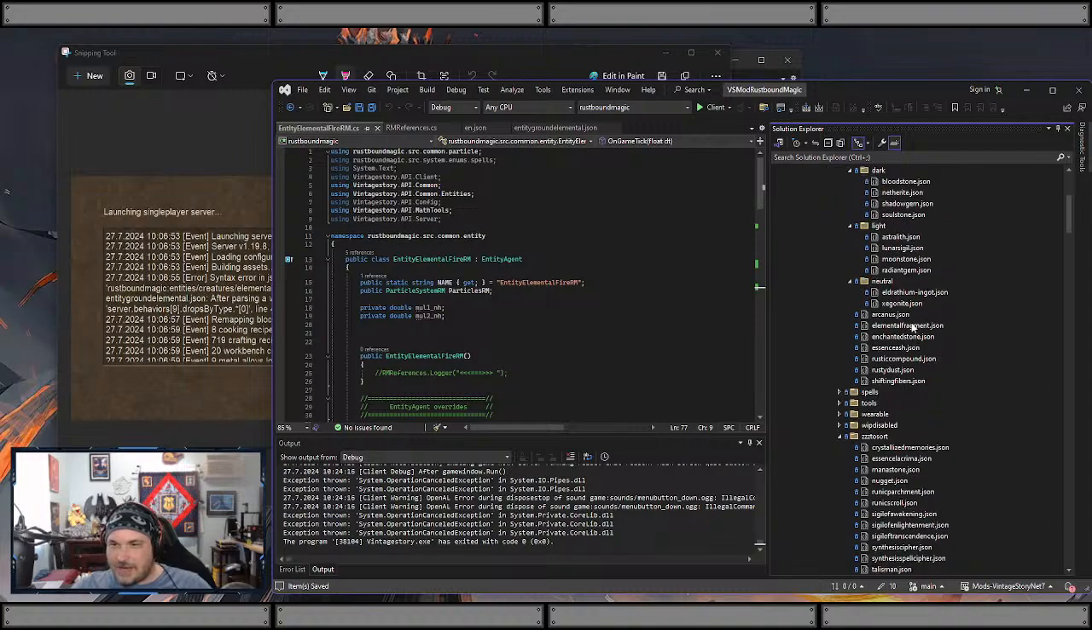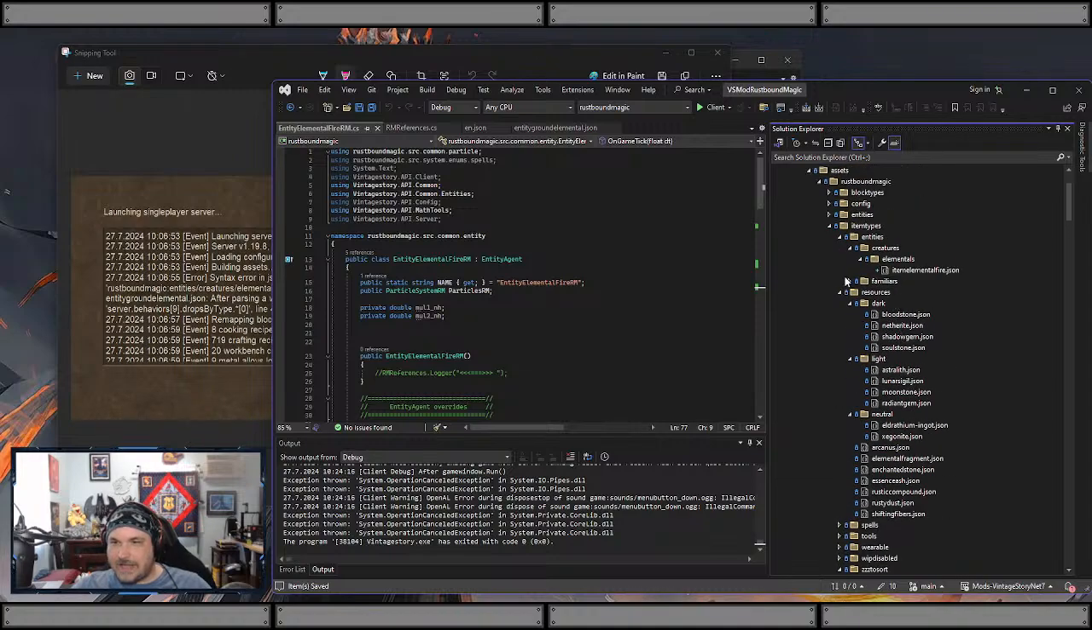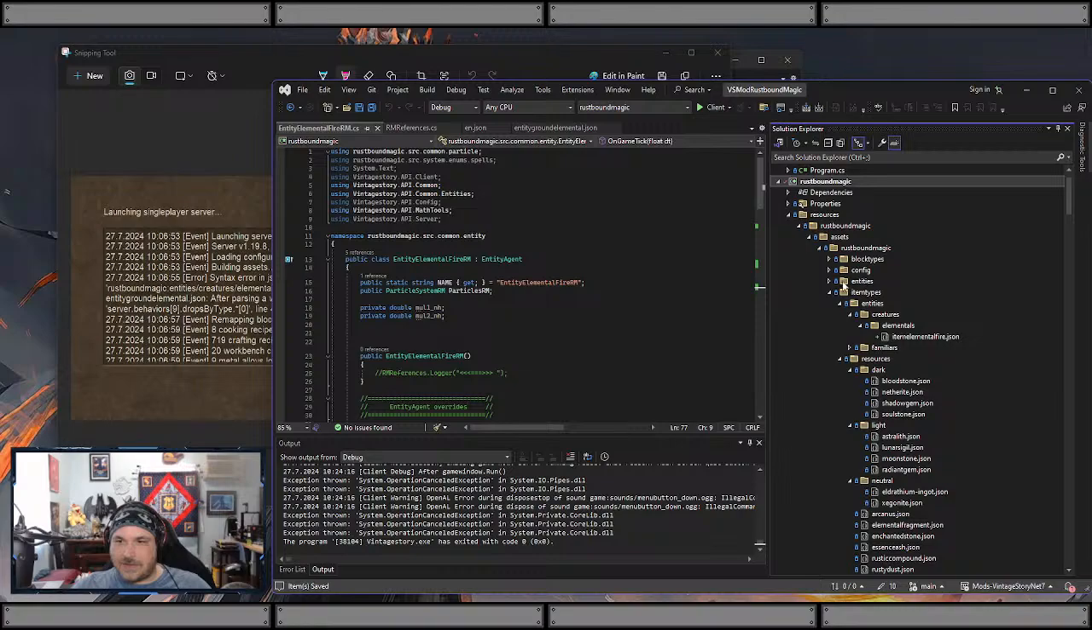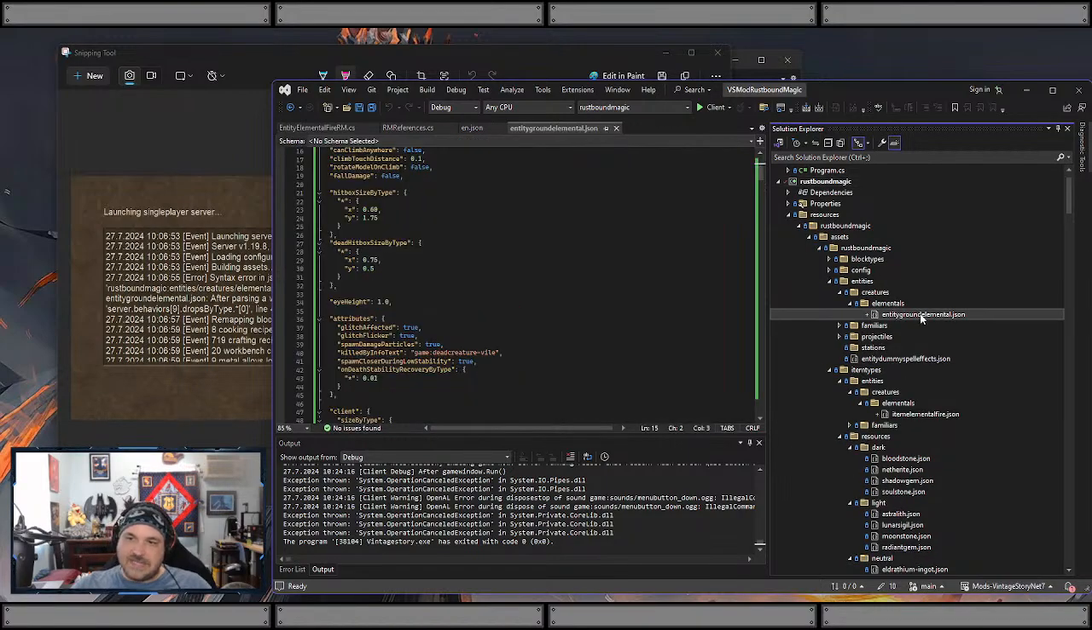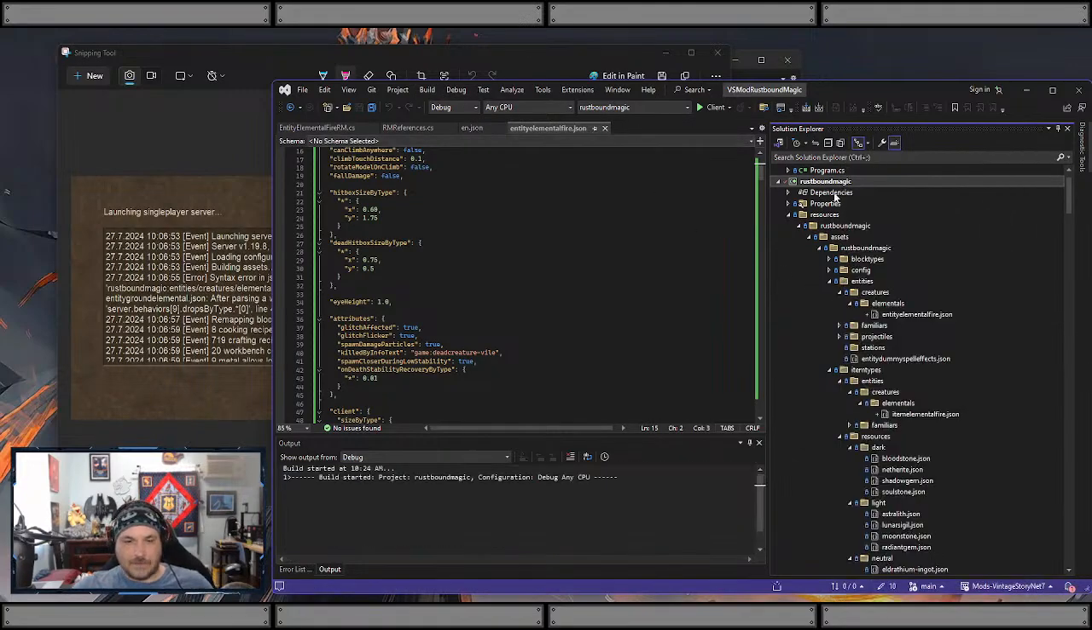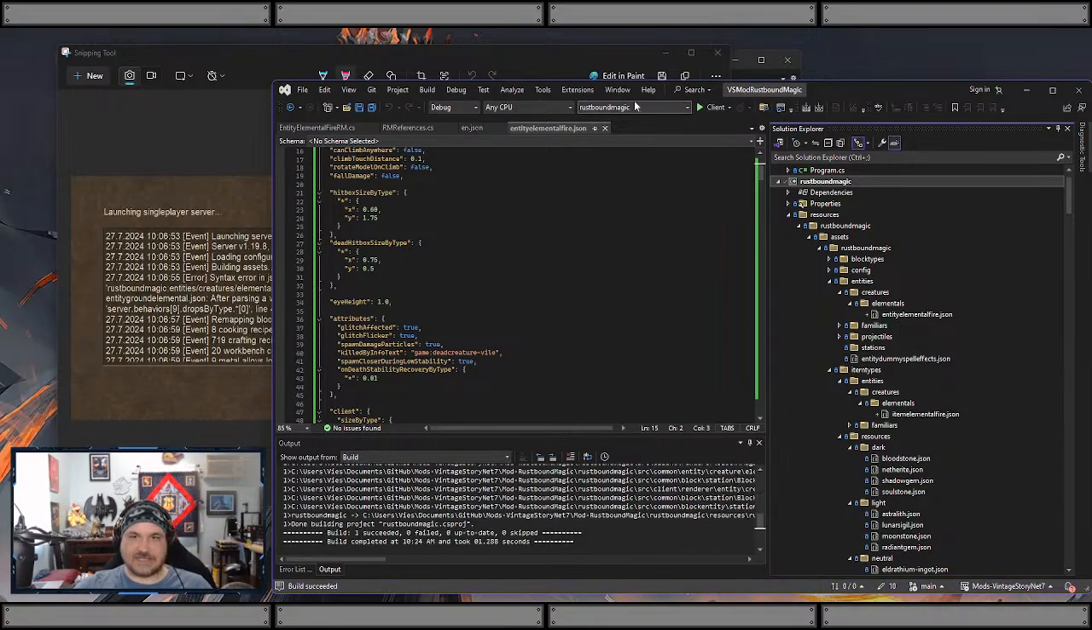And I want to change the name now that we're not running the game. Let's go in entities. So instead of ground elemental, I want it to be entity elemental fire, right? Because that's what this really is. There we go. Build success.